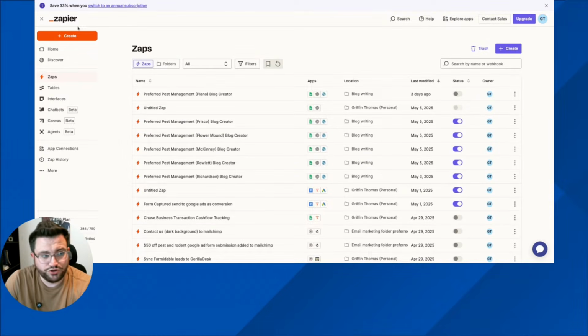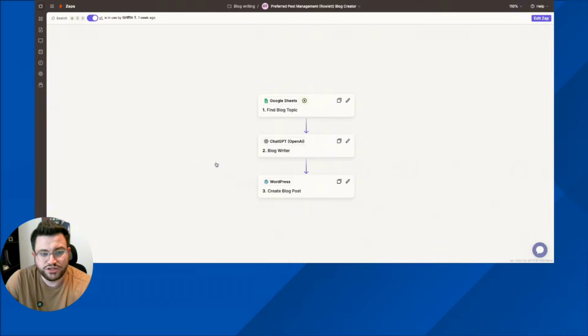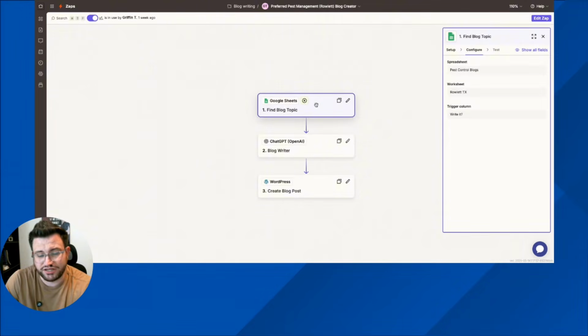First thing you're actually going to want to do is, like we said, just get into Zapier first and foremost. You'll see we have a bunch of different ones already set up here. I'm going to use our Rowlett blog creator tool for this example. So what you'll do is this will be blank when you first pull it up, and you will select Google Sheets as your main action that is going to start this sequence of events.